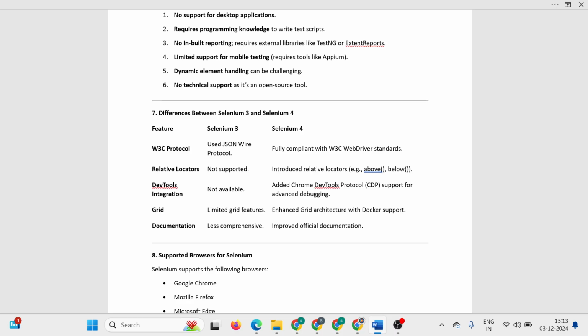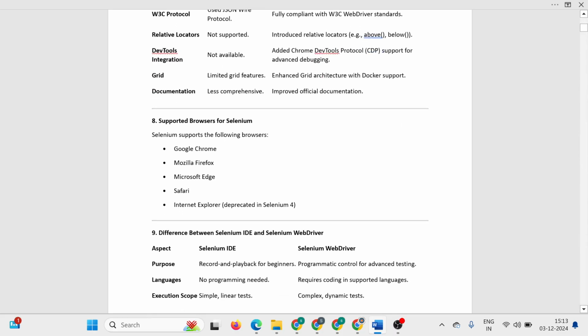Selenium 3 has limited grid features. Selenium 4 has an enhanced grid architecture with Docker support. Selenium 3 documentation is less comprehensive. Selenium 4 has improved official documentation. What are the browsers supported by Selenium? Selenium supports all major browsers: Google Chrome, Firefox, Edge, Safari, and Internet Explorer.